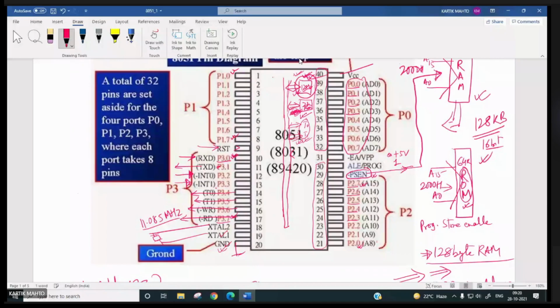right? So if external memory is needed, in that case port 0 and port 2 pins will be used for sending the address, right? And port 0 pins will be used for transmitting and receiving data, right? And the ALE pin is there, right? We discussed all these things, and we can interface a maximum of 128 KB memory, right?